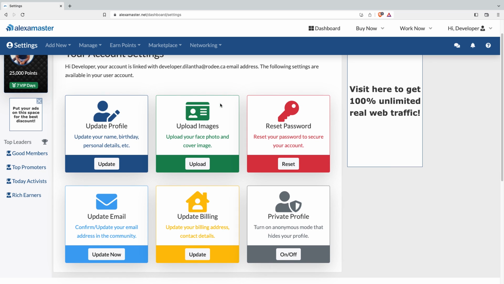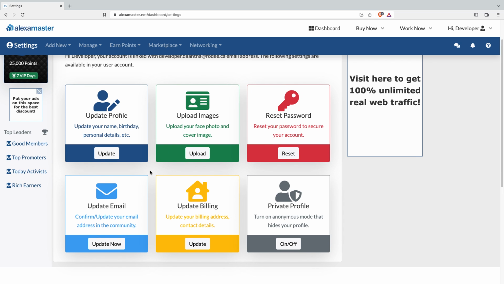So if you have forwarded your email, of course you cannot log into your Alexa Master account. But let's say your email is not working, then you will have to reset your email address. Our previous version, the Alexa Master old version, didn't have this option, but the new update has this feature, so you can update your email. So you have to come here.